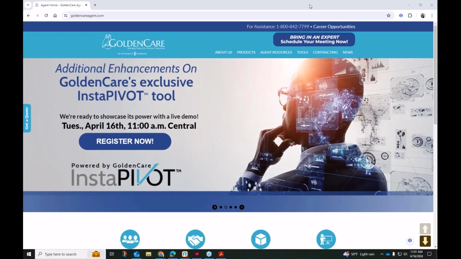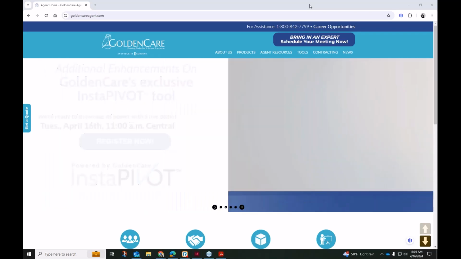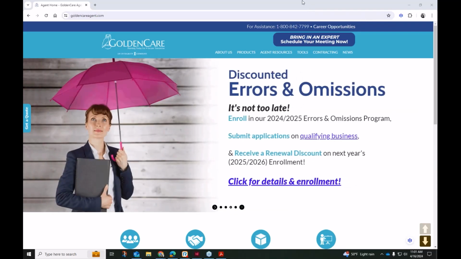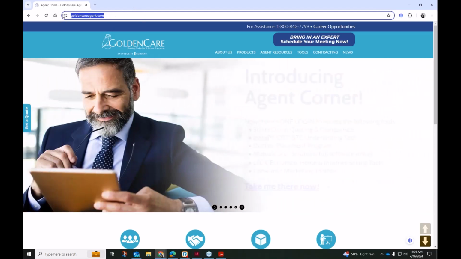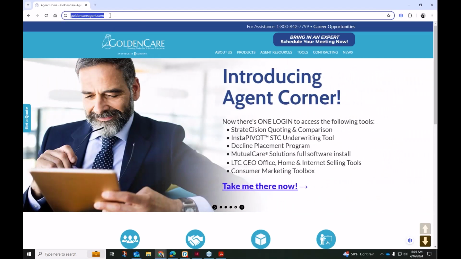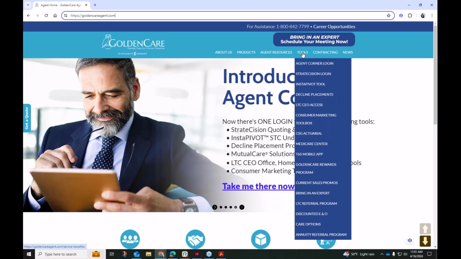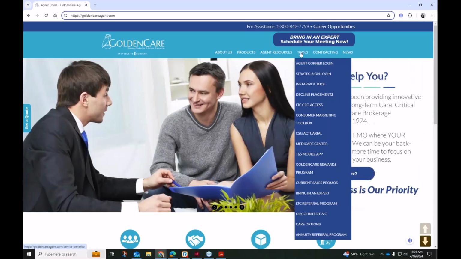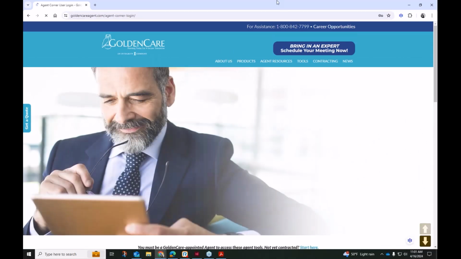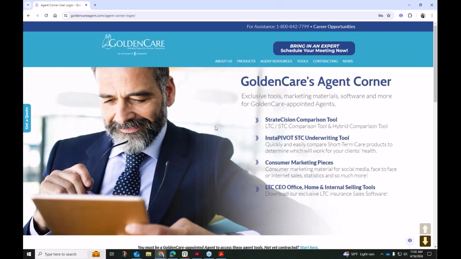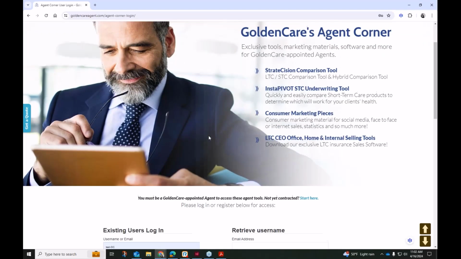Before I turn it over to Manny, though, I want to explain where you would go to access the tool. Here you're seeing the goldencareagent.com website. The easiest way to reach this is to type that web address directly in your browser's address bar. It'll open, and the agent corner is the very first option under the tools menu. It gives a quick highlight about what is available inside.